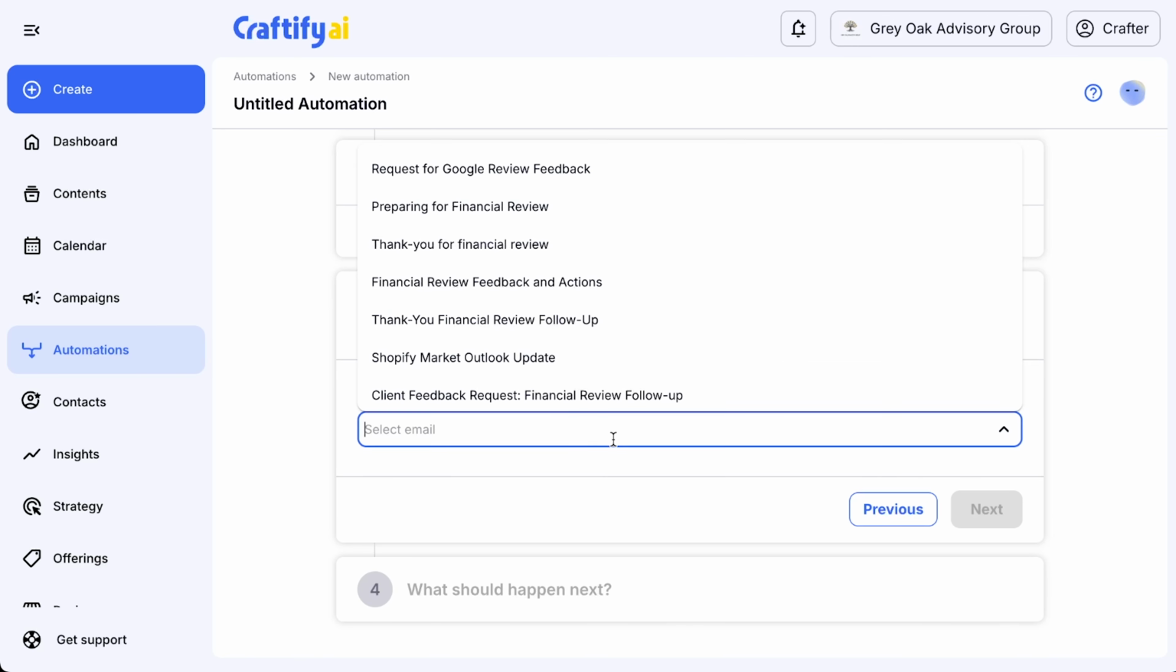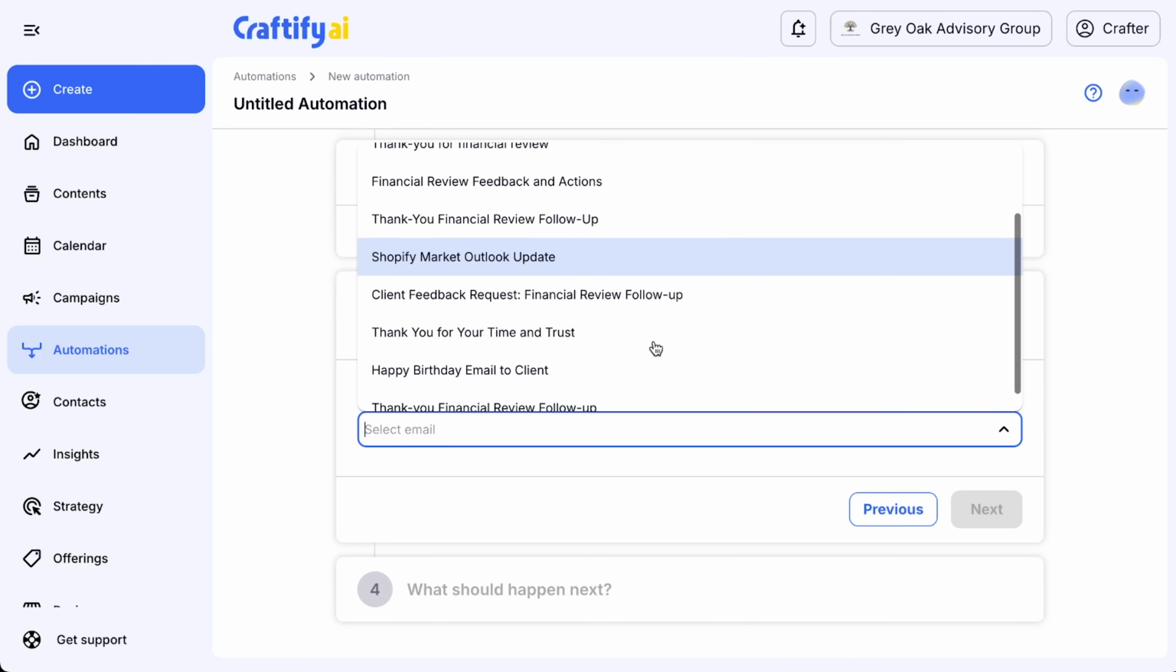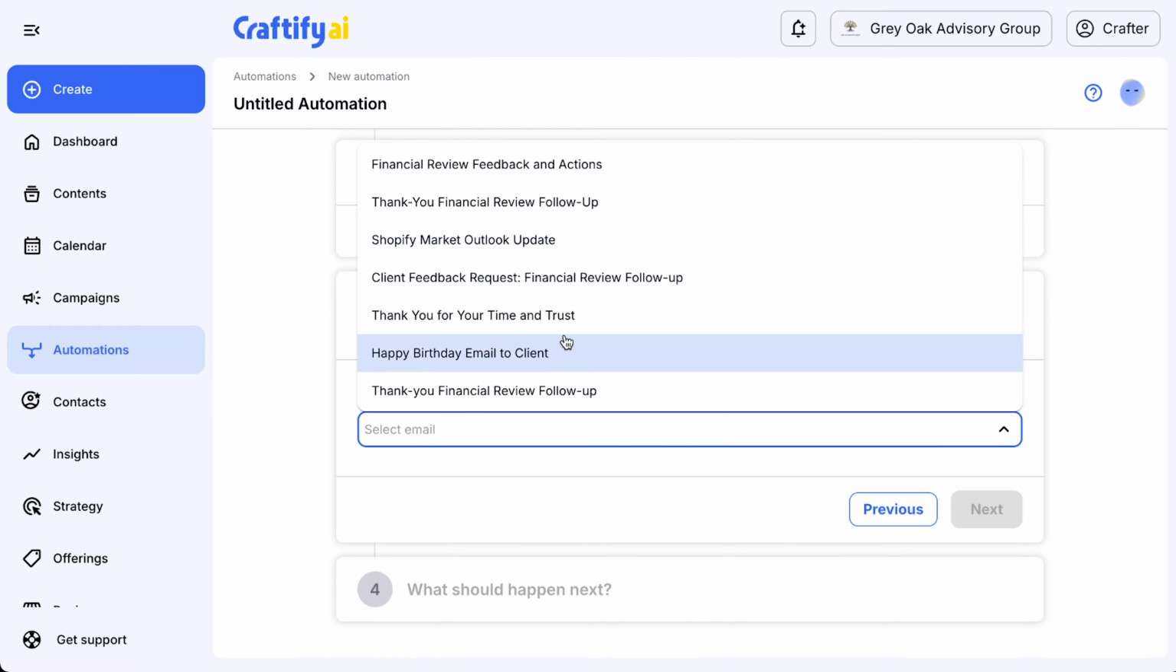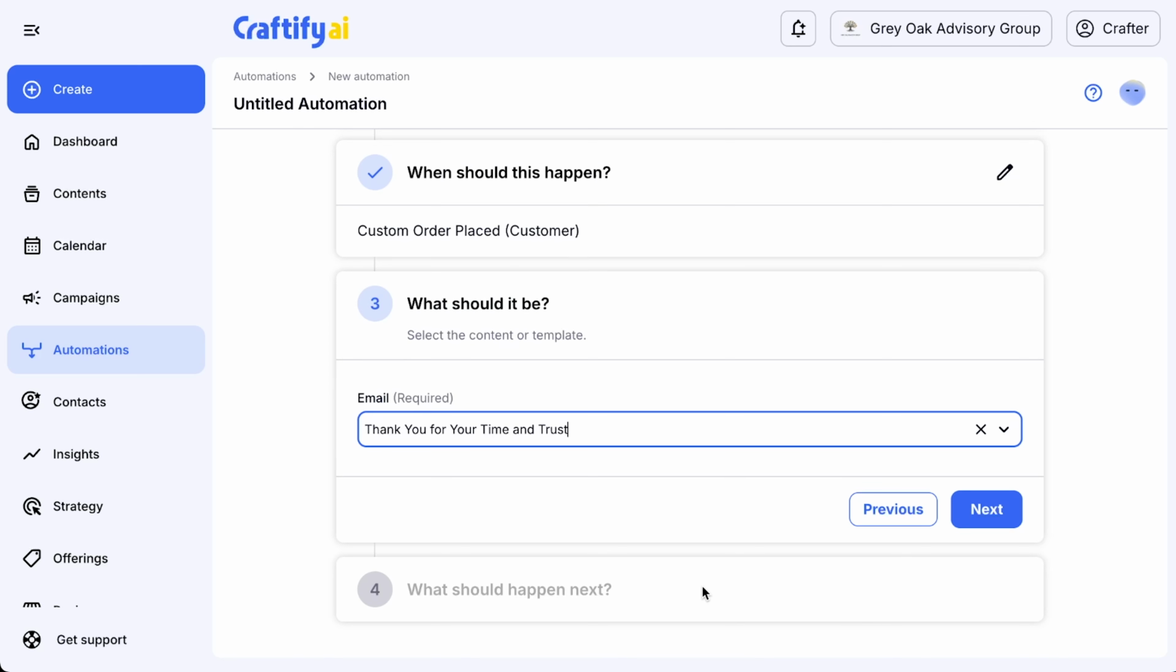All right, what is the email that we're going to send when we've got this client that's ordered something? So I'm going to go ahead and say this thank you note here. So basically, all of the emails that you've already created in Craftify AI are here as options for you to send. If you haven't set any emails up already, then that's another step that you'll need to do before starting an automation: create the email that you really want for these specific automations before we get started. Okay. Now, you can learn to do that also in our email tutorial.